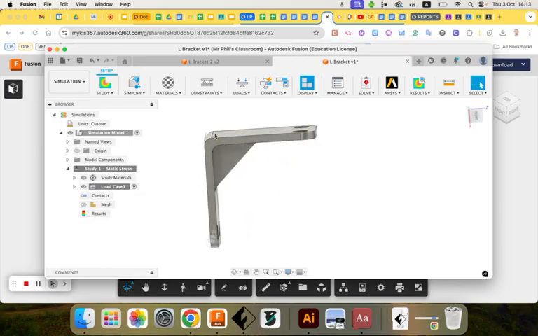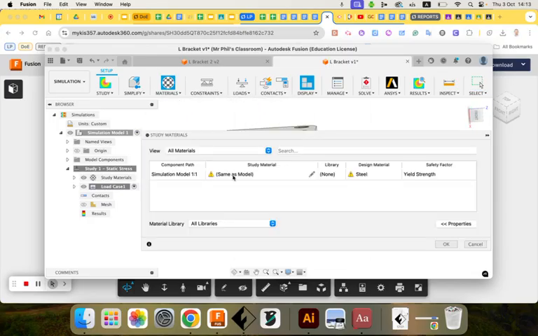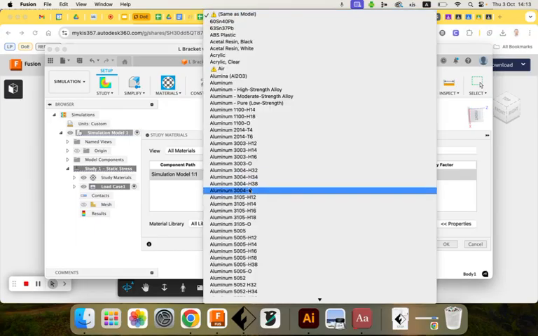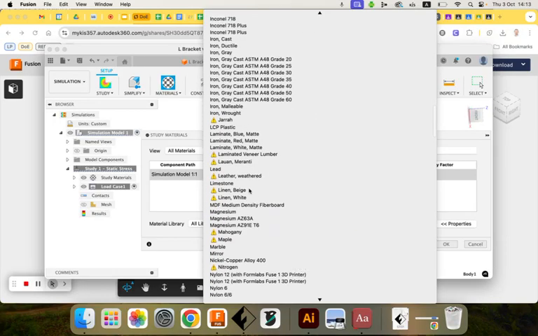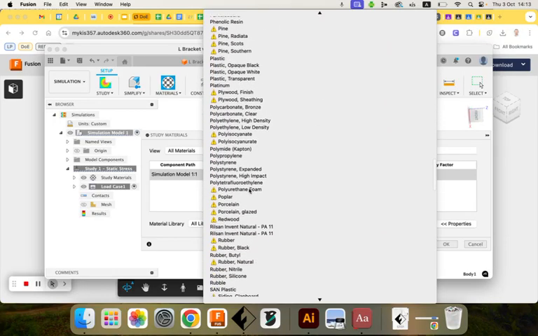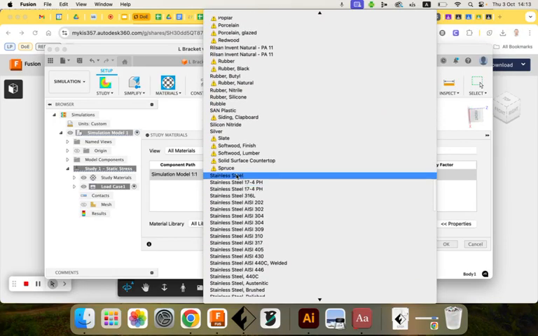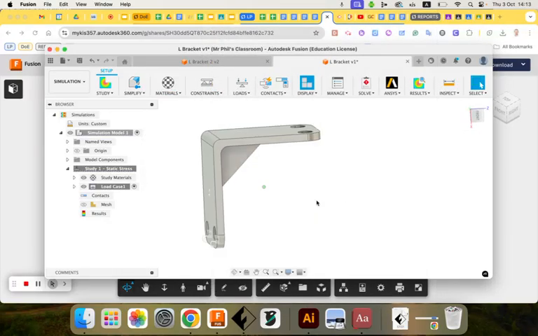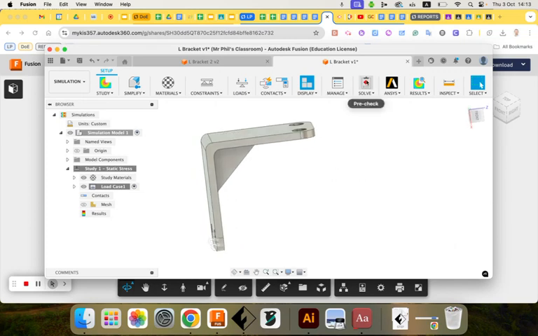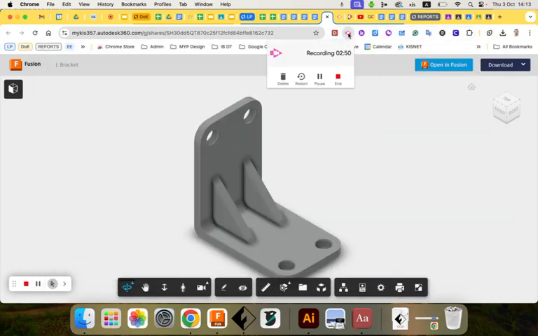Now we also need to tell it what material this is. We can go to the study materials, click edit in here, and we're going to make this stainless steel. All of these different materials will be treated differently by the modeling software. Okay. I'm just going to pause here and make sure I know what to do next.